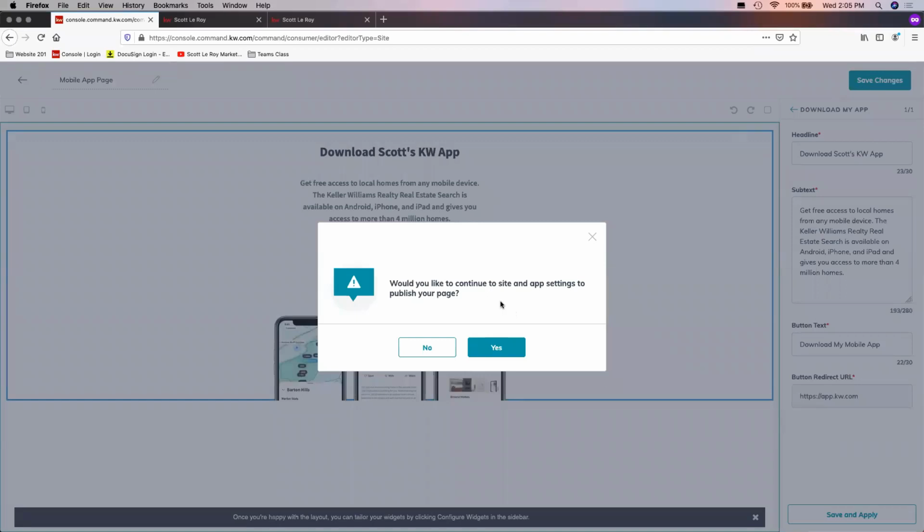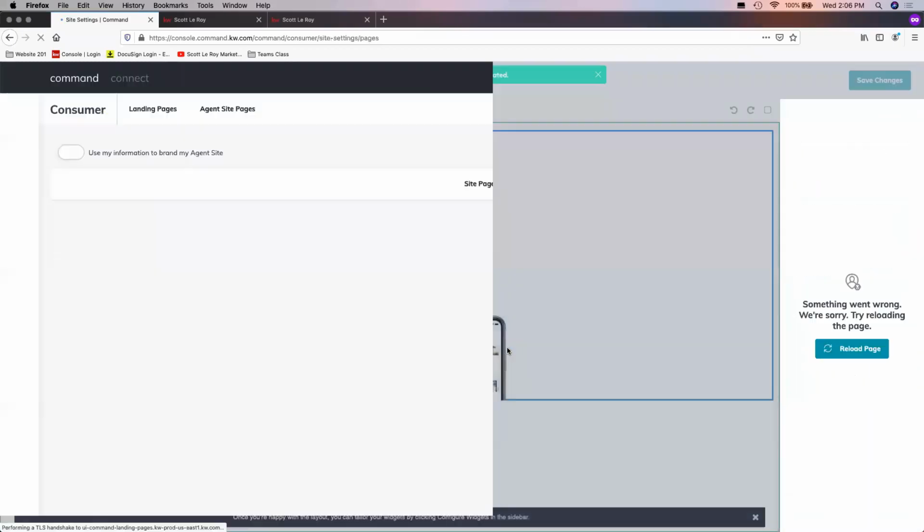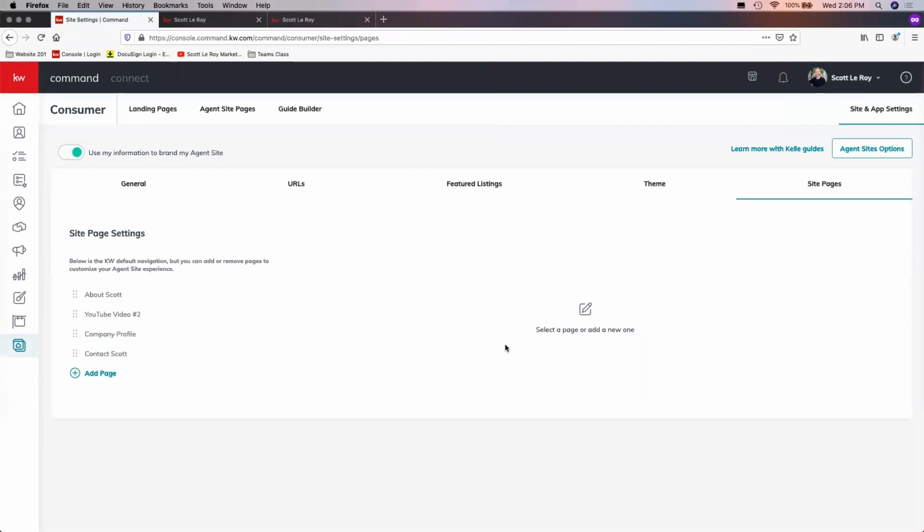Once you guys get this pop-up, previously you had to click No in order to save the page. It was a known glitch. However, it was recently corrected, so you can now click on Yes, and it will save this page for you. So we're just going to click on Yes. Once you guys have clicked on Yes, it brings you to the back end of your website where we can now make this page live.